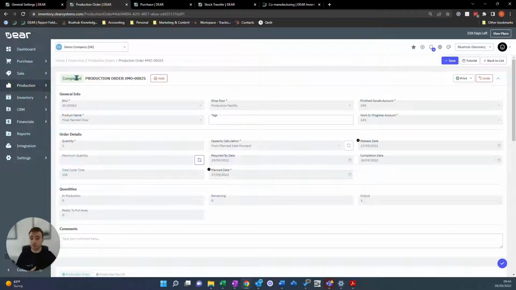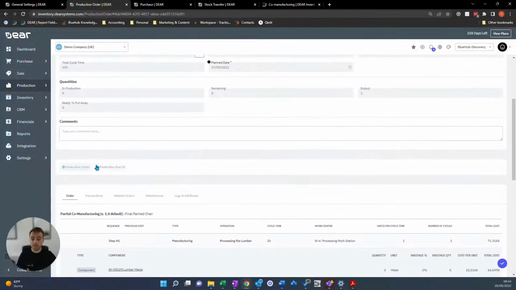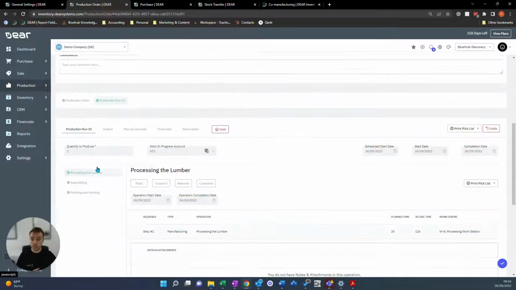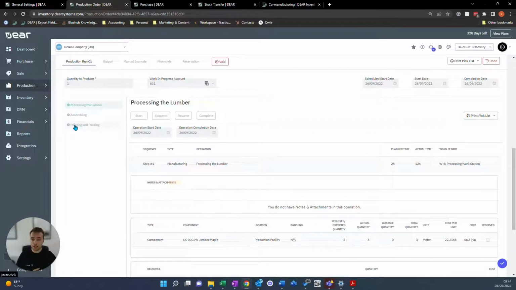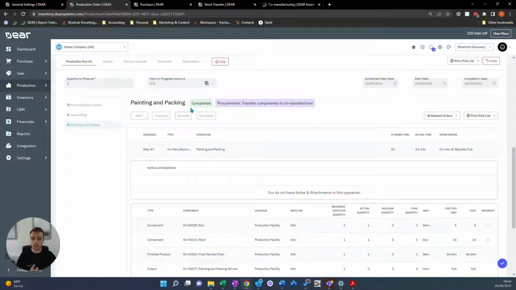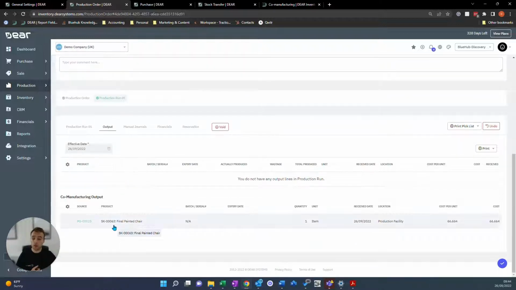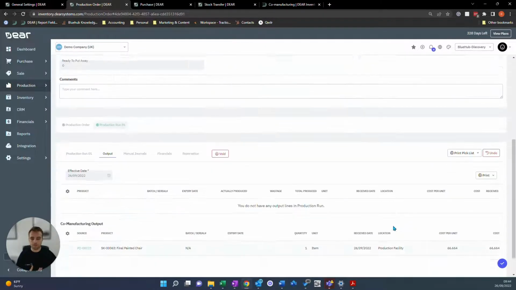As you can see now, this production order is completed. If I go to the production run, you'll see that all the stages are completed, even the co-manufacturing, it's marked as complete. The output has been completed for us because we did that on the purchase order, and you can see the source of that was PO23, painted chair. It's been placed at the production facility, and this is now done.